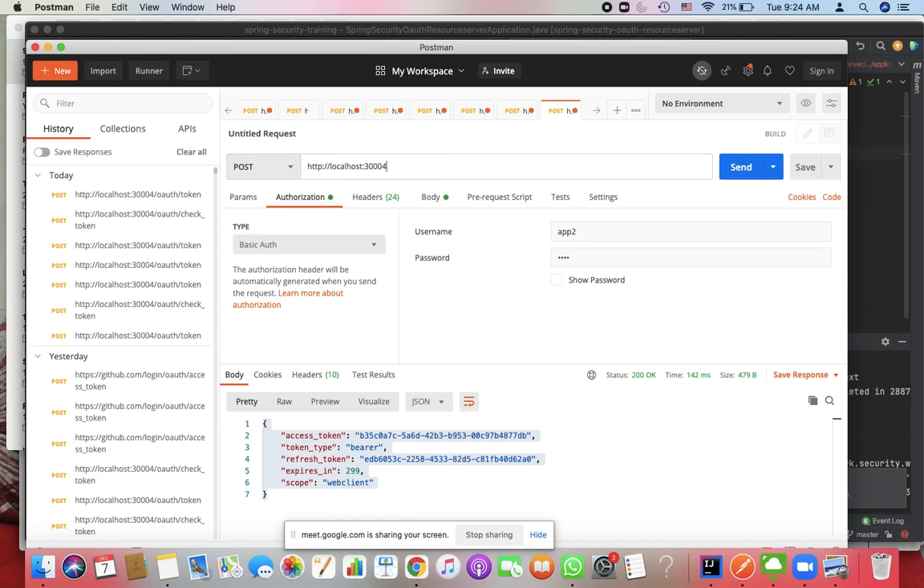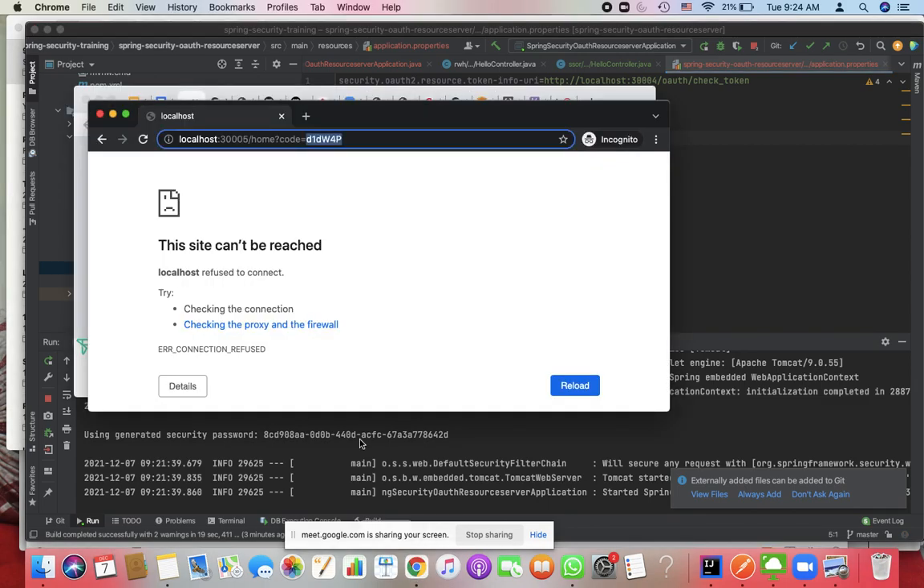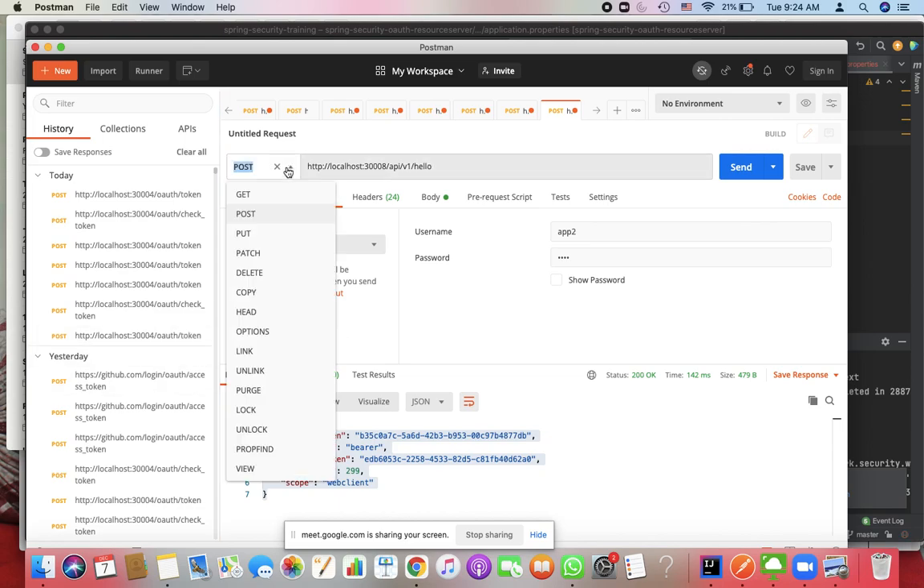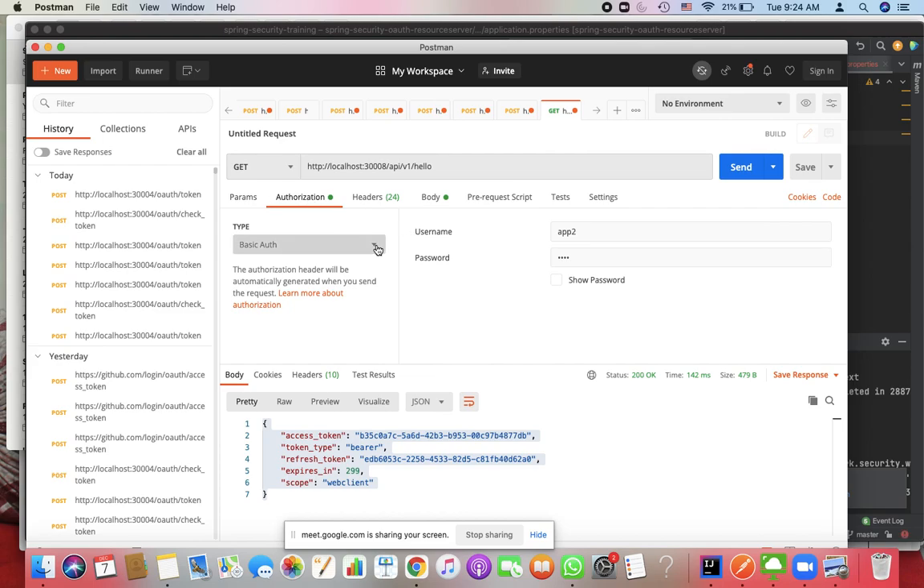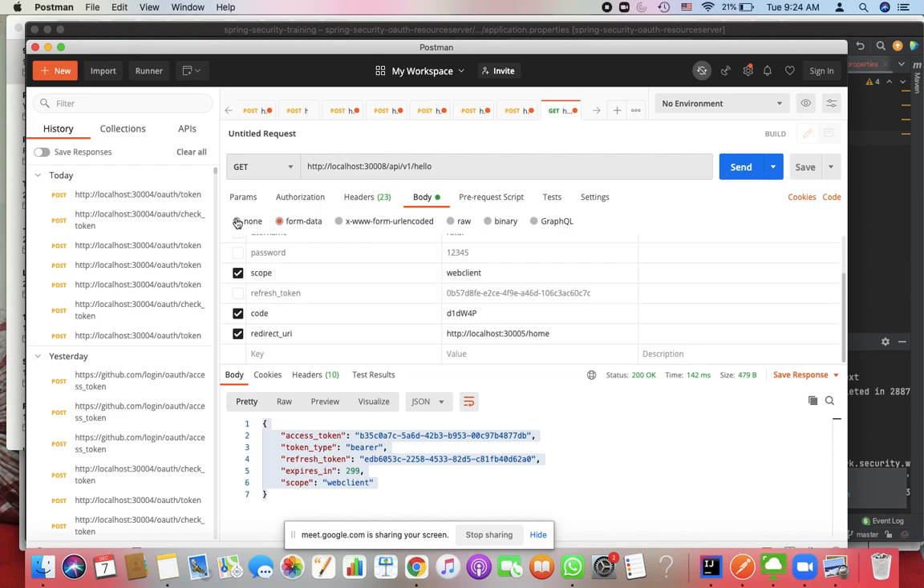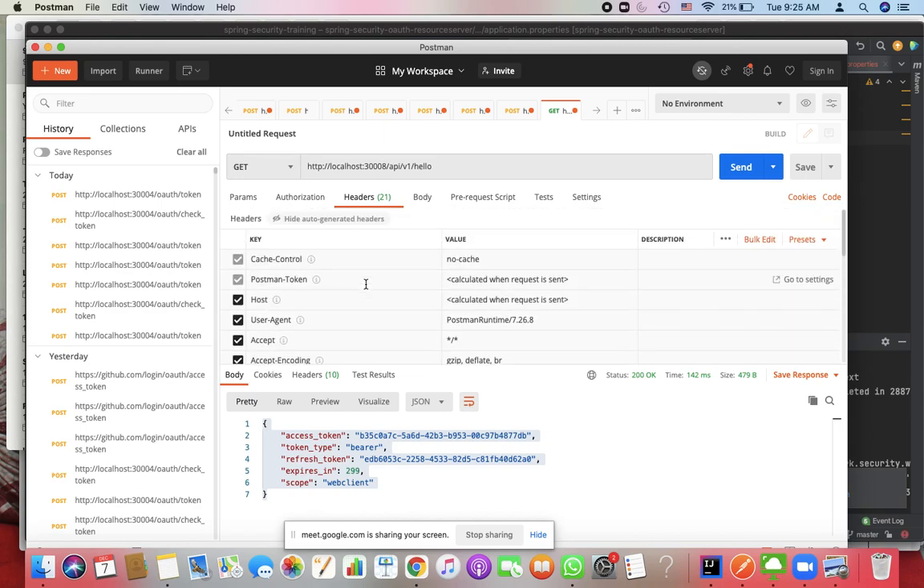Where is it hosted? It is hosted on 3008, as I used server.port. Okay, then /api/v1/hello, right? And it should be a GET request, nothing else. Authorization is no auth. Okay, in the body I don't know, we don't need anything. Nothing in the headers either. Okay, now let's see what it is protecting.